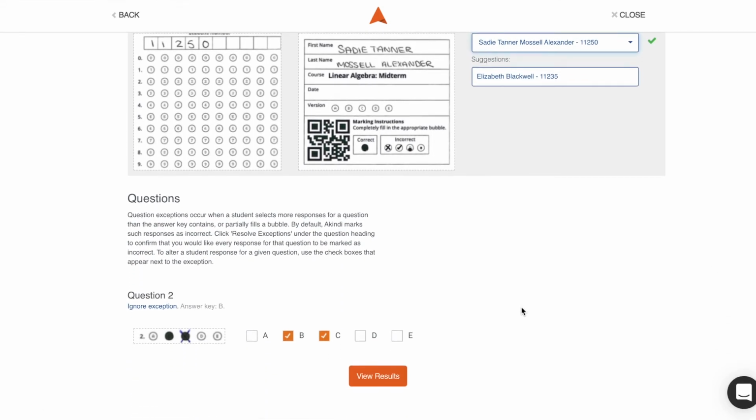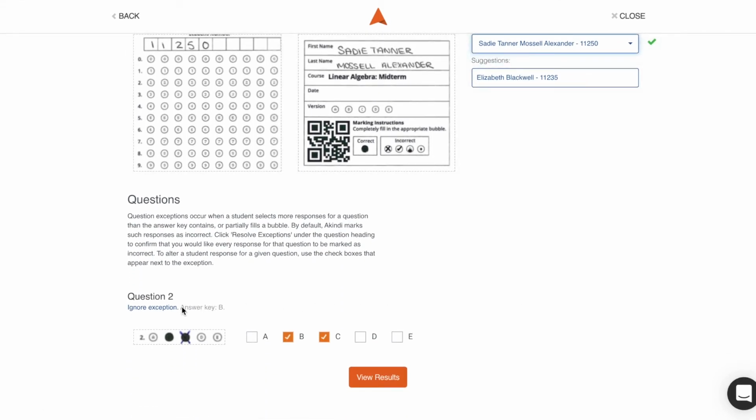Akindi will call exceptions if it isn't sure how to grade a student's response. You can choose to ignore the exception, which will mark the student's response as incorrect, or adjust the student's response to reflect their selection. Once you've resolved the exceptions, you are now ready to view the results.